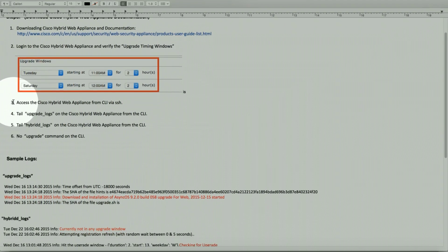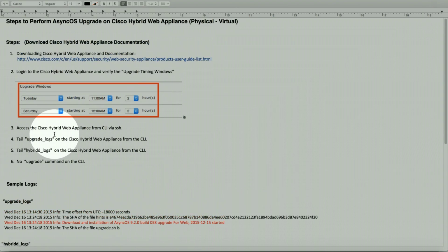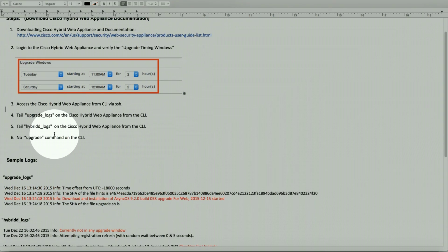Then you log in to the command line via SSH, and we look at the hybrid D log and also the upgrade log. Just look at the activity. There's no upgrade command from the CLI starting with the hybrid web appliance 9.2 release.